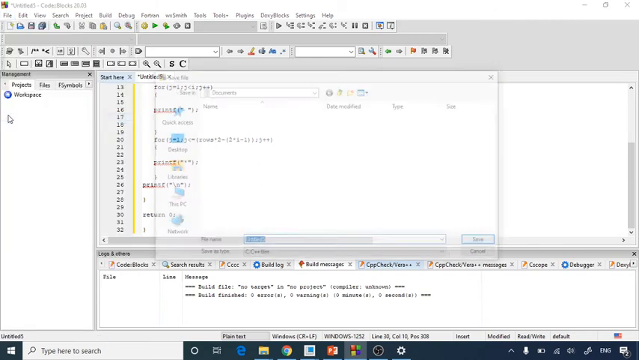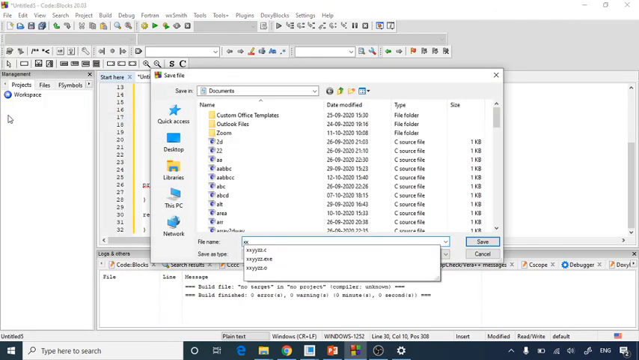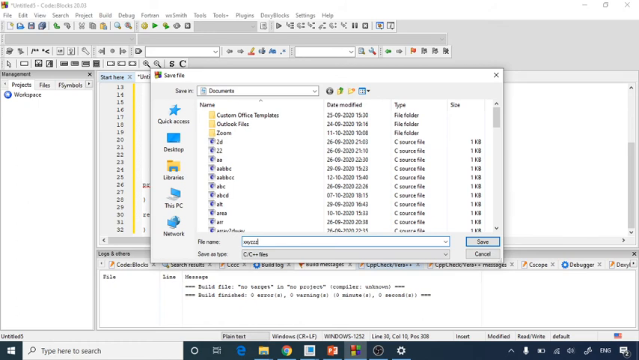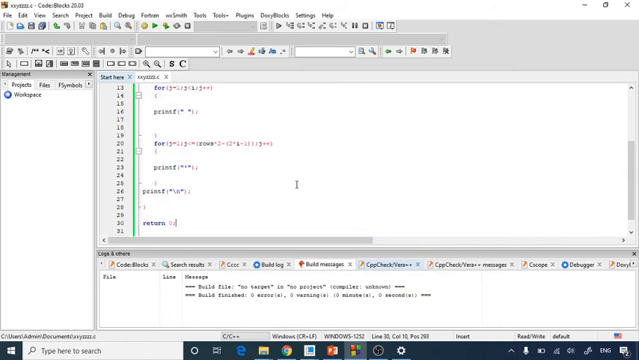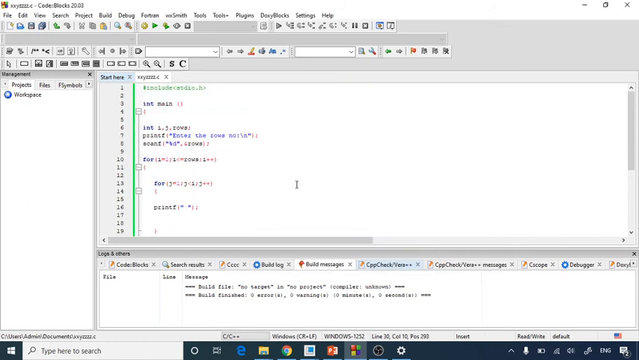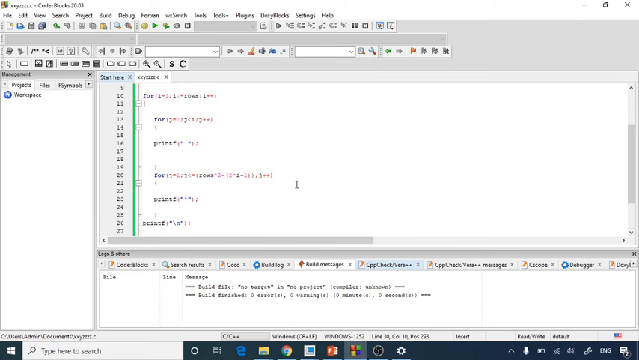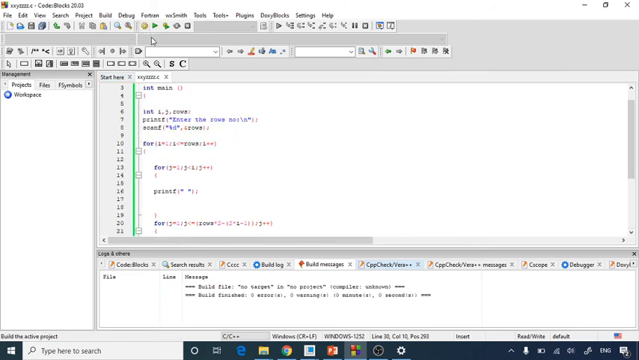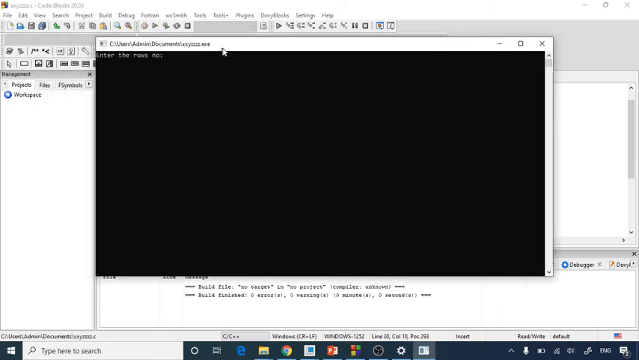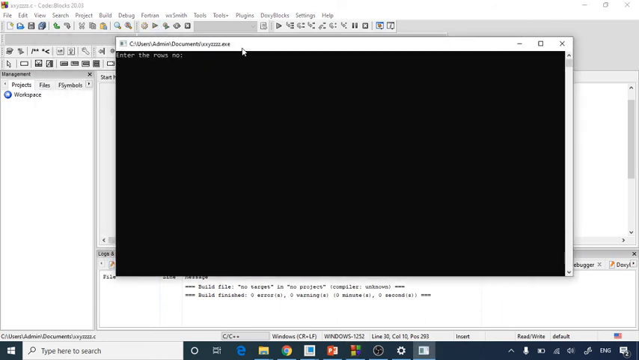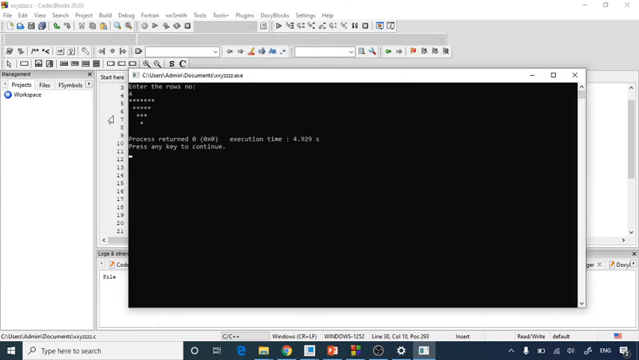Let's save this file as xyz.c. Here I have saved it by my name, you can save it by your name, and then I am going to build this file. If the build finishes with 0 errors, it's good to go to run. It will ask you to enter the number of rows. I will enter 4 and press enter. As you can see, a 4-line inverted pyramid is being printed.